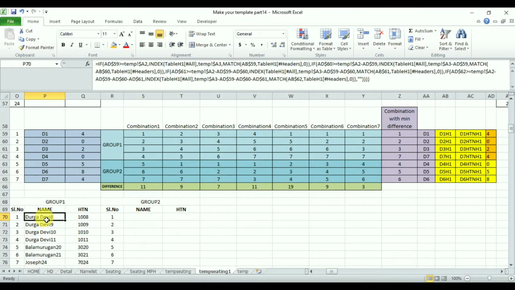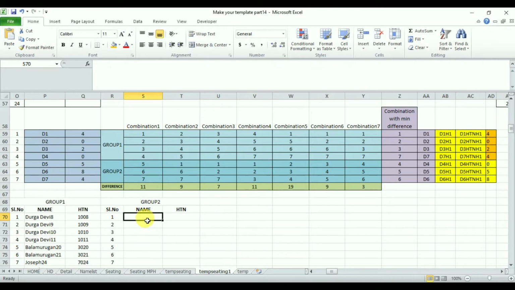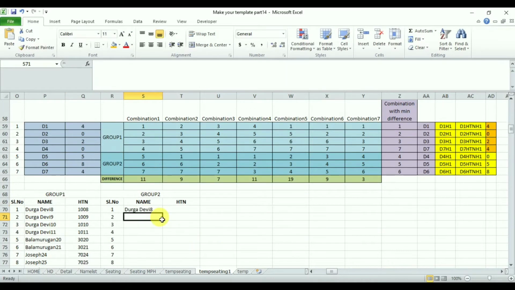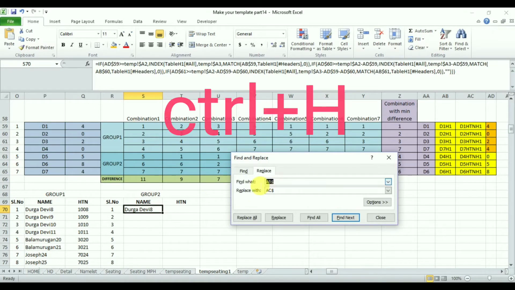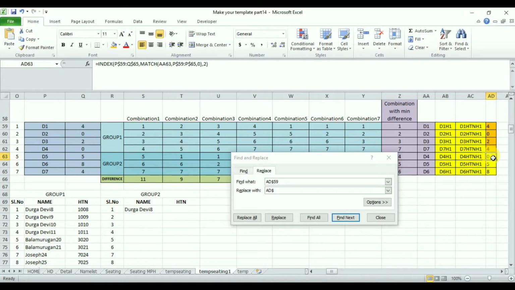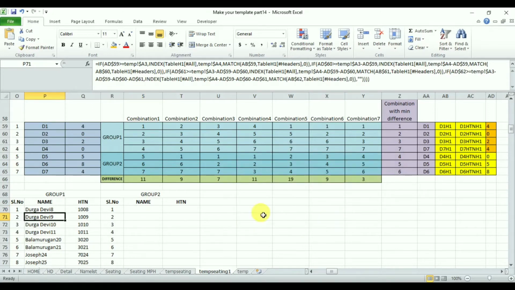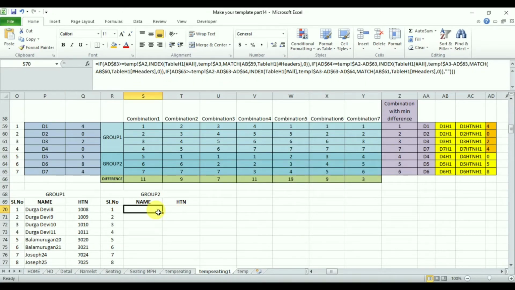And for group 2, I am going to copy the first name of group 1 and paste the same in first name of group 2. And now I'm going to replace a few values using Ctrl+H, find and replace. So I'm going to replace AD59 with AD63, which is the 5th department. Again replace AD60 with AD64. Again replace AD61 with AD65. So that's over for AD value. Now we are going to replace for AB value.